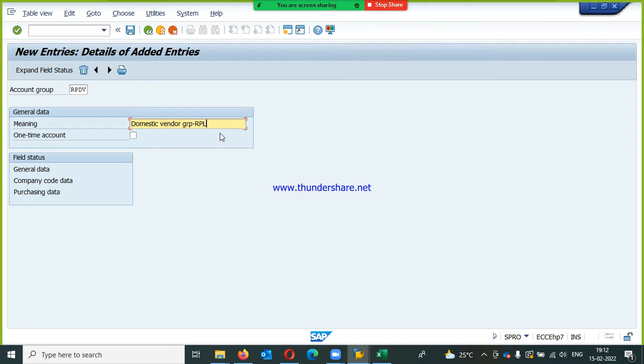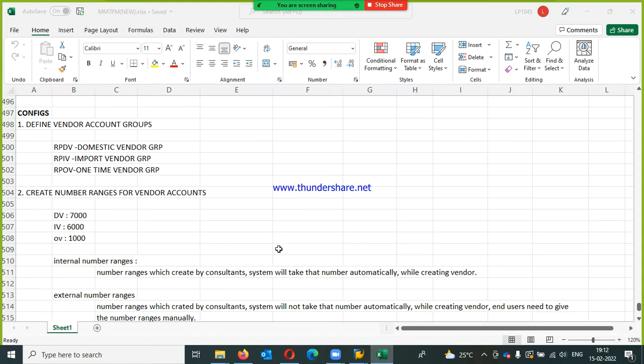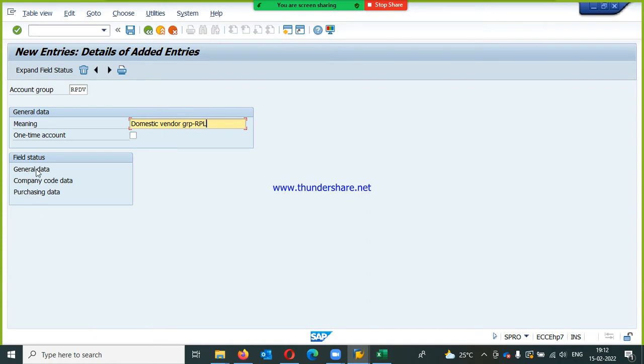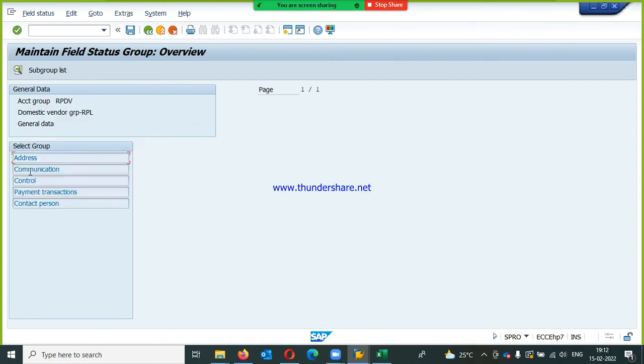So this is my company code, and I'm not supposed to select this one-time account, because I'm not creating a regular group. So here, as I told you, we are having 3 field statuses: general data, company code data, and purchasing data, right? First, double click on general data, and under general data we are having 5 groups: address, communication, control, payment transaction, and contact person.